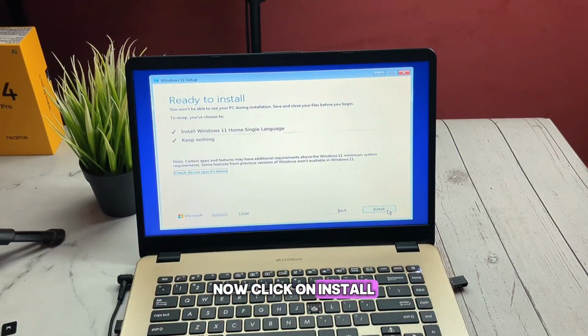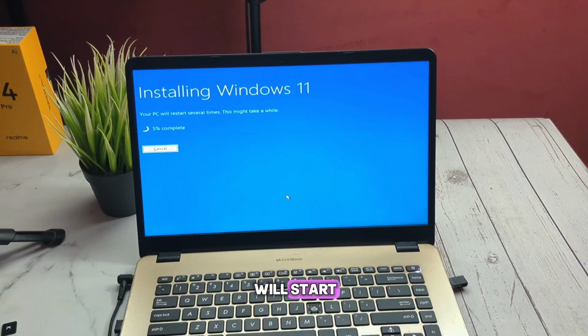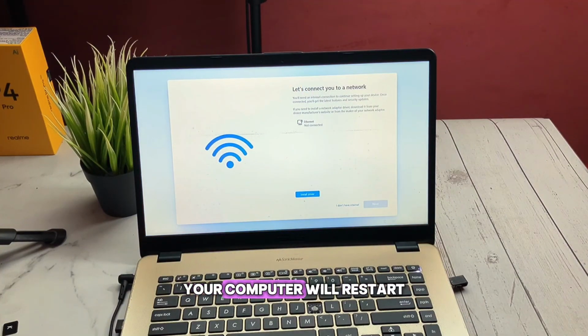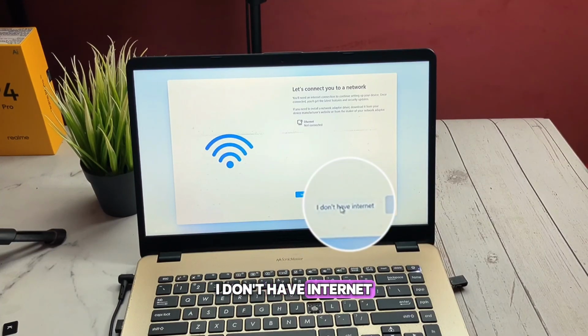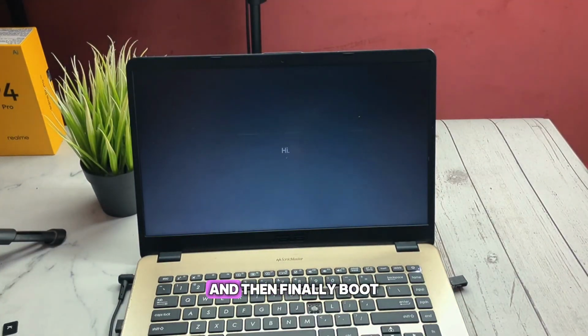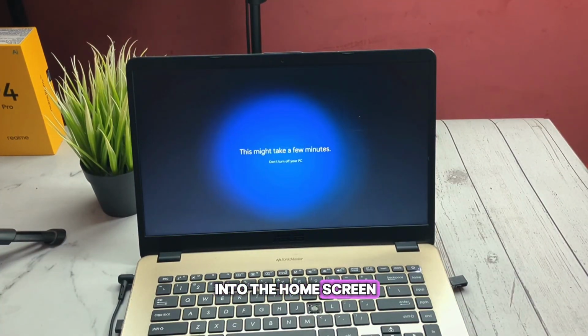Now click on Install again and the process will start, and it's going to take a long time. So again, leave it aside. After the installation is completed, your computer will restart and it will ask you to connect to the internet, but you can just click on the I don't have internet option to skip all the setup processes. It will still initialize for a bit and then finally boot into the home screen.